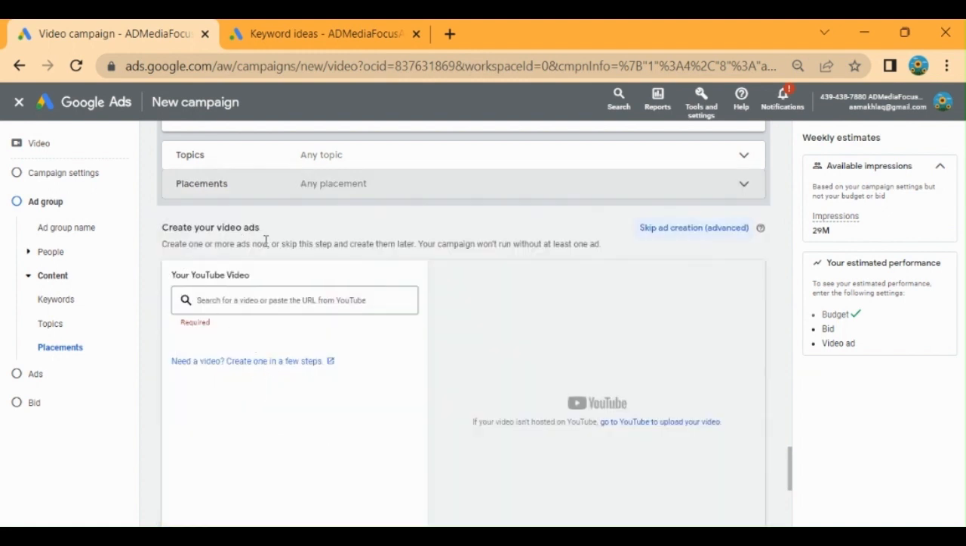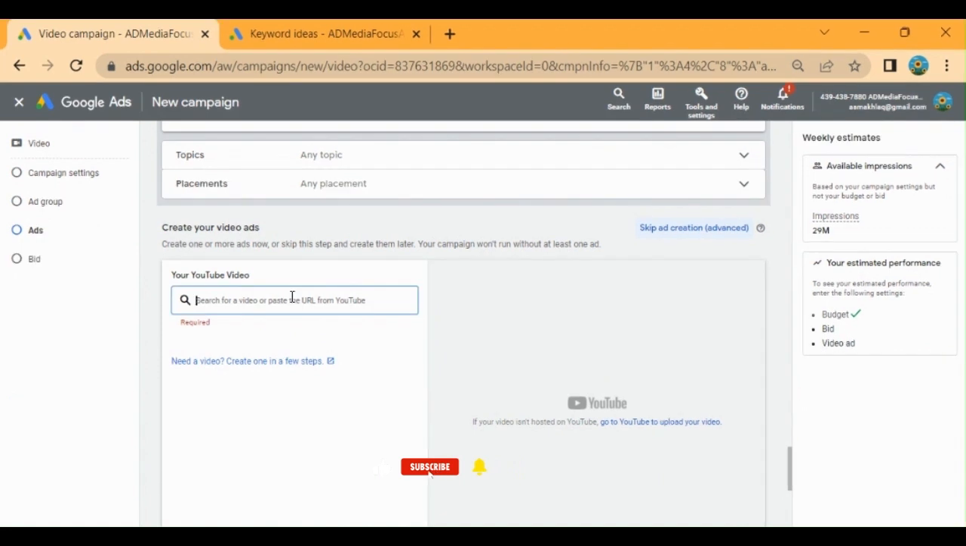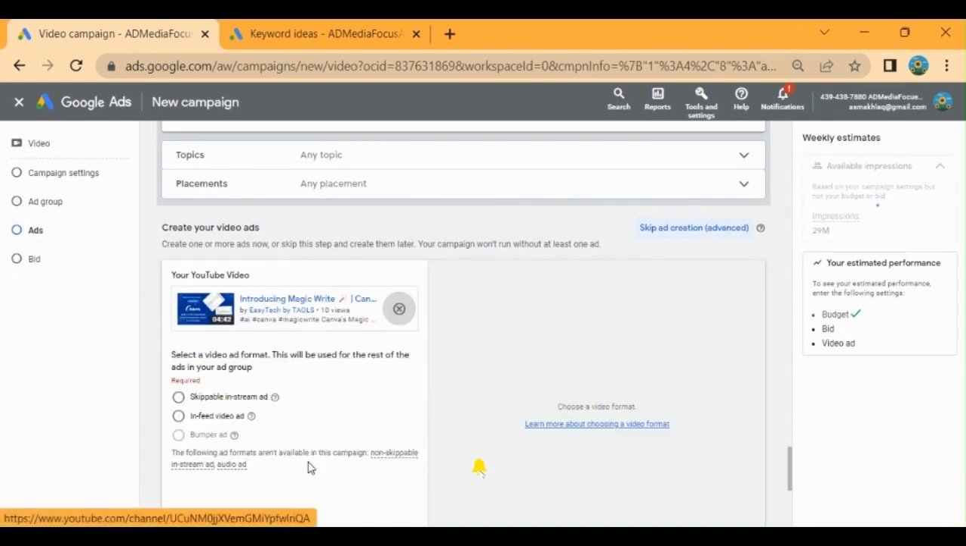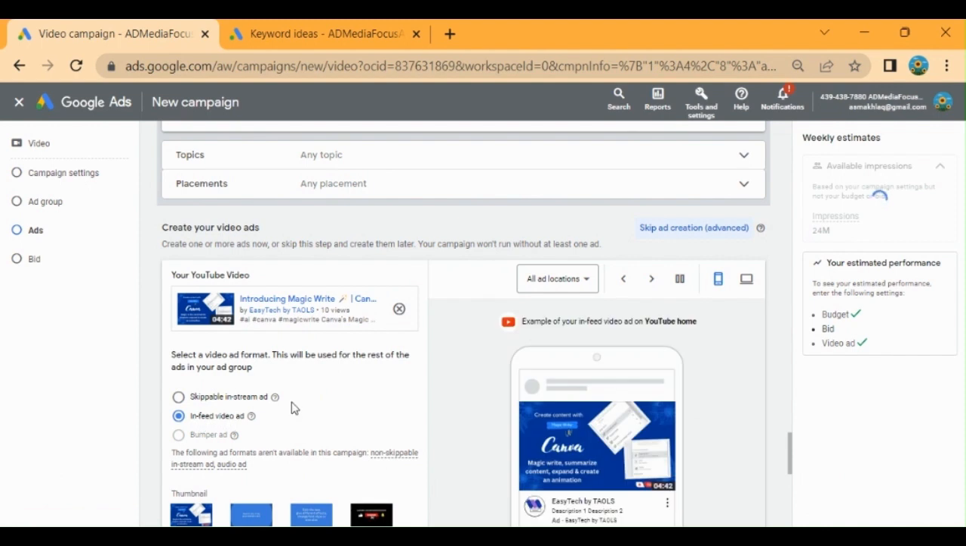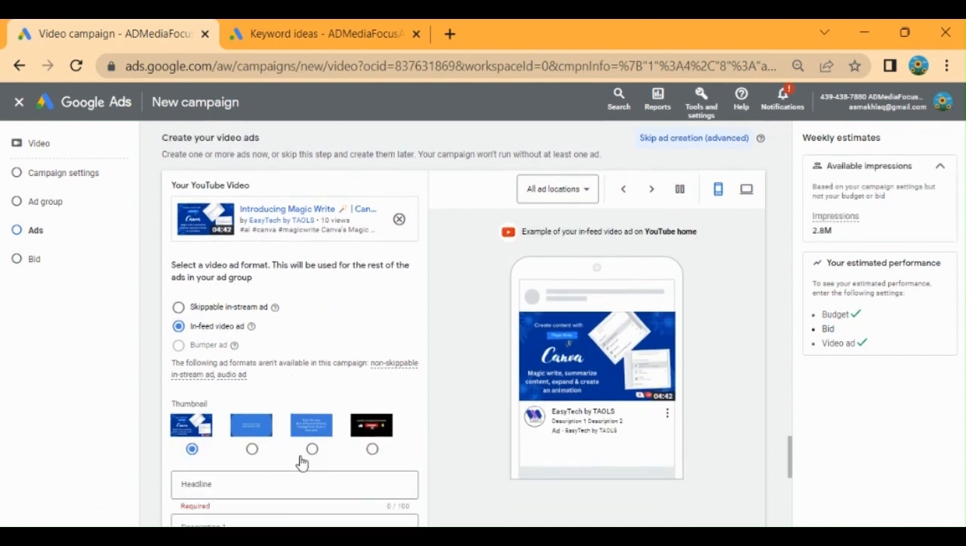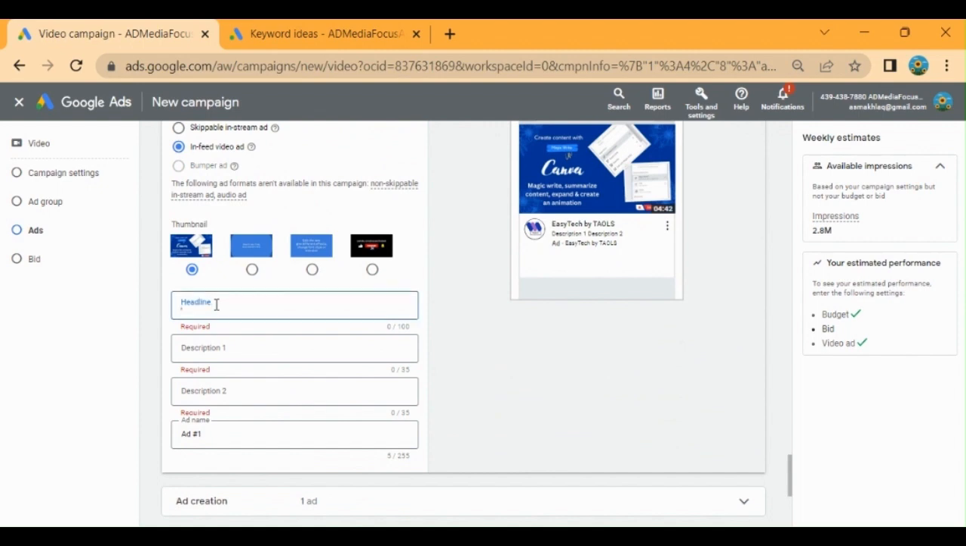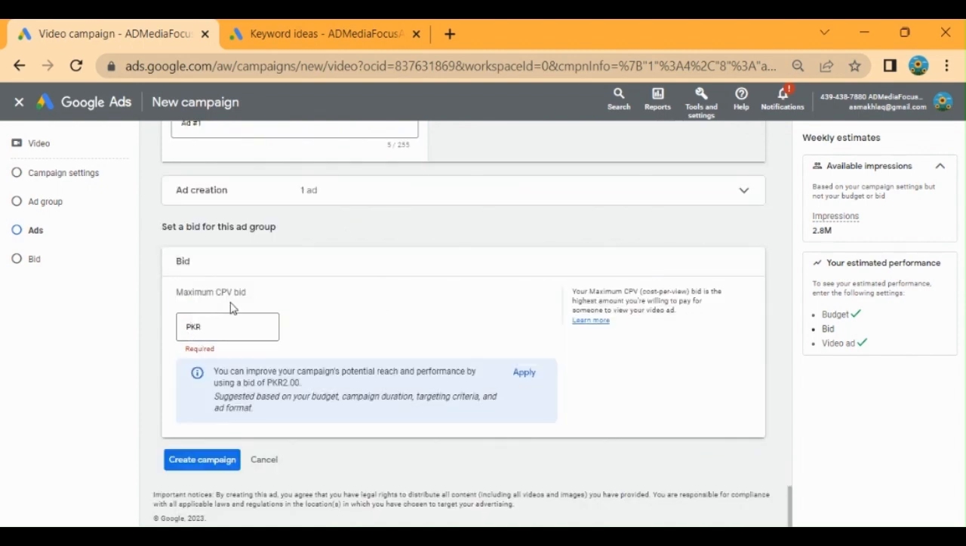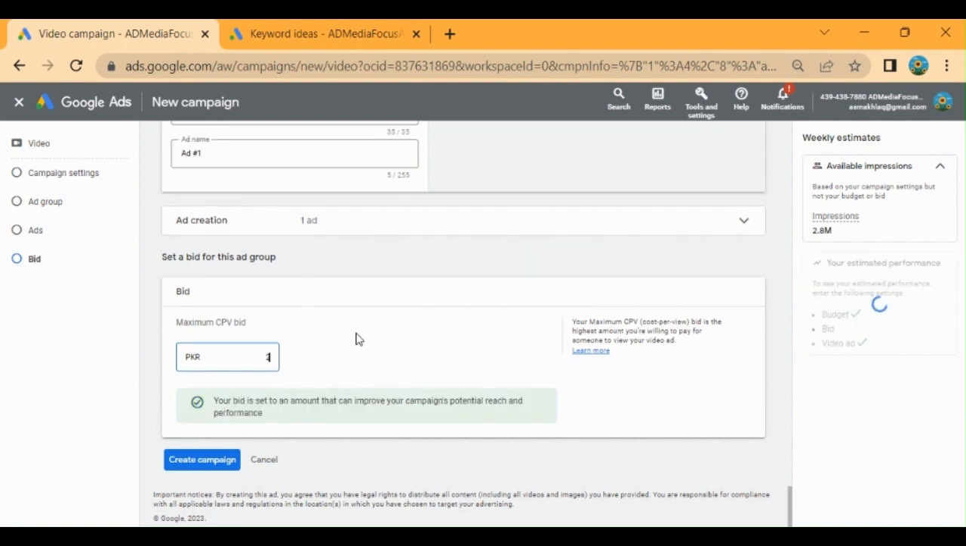The final step to create your video ad: just place the URL of your video. Select in-feed. Here I need to give the headlines. The final step is to set the bid strategy. It is shown that the lowest price is 2, so I'm going with 2. And in the right panel it is showing me 2.8 million impressions as an estimated result of my ad.